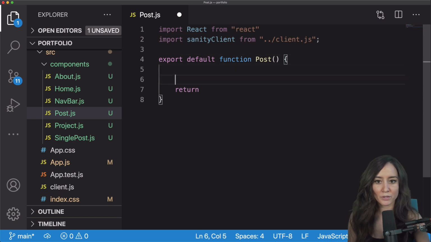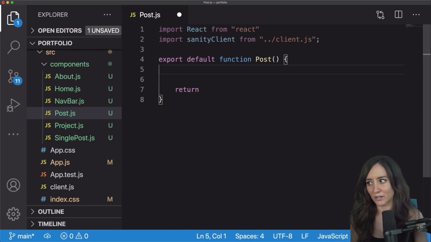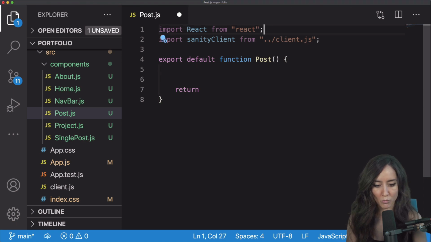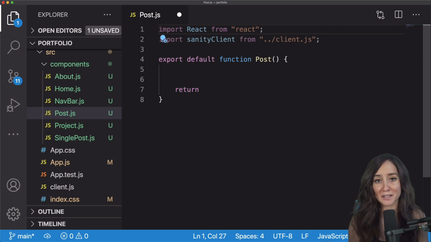Now above the return, this is where we're going to set our state and query for our information. So in React, the way we want to get our state is by using React hooks. React hooks were introduced a couple years ago. So we're going to be setting our state, and then we're going to be using that state with a useState, and then we're going to be setting that state.